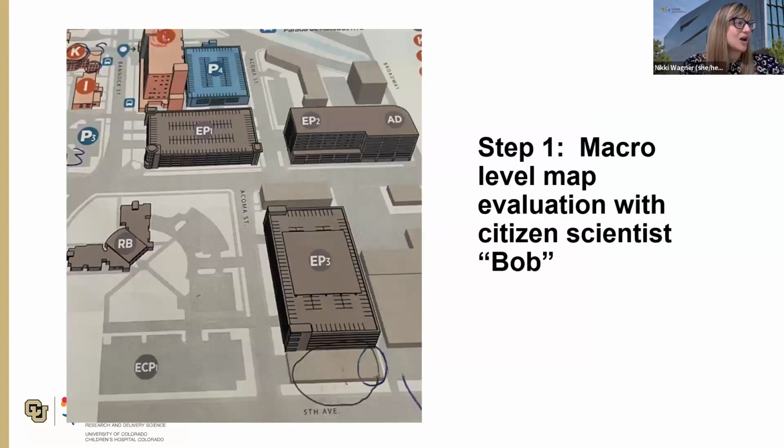So I'm going to walk you through some of the data we got with our citizen scientist, Bob. So I'm going to call him Bob. Our first job was to sit at the desk and look at a map and circle the best and worst locations. And this is just a chunk of the map that he was looking at.